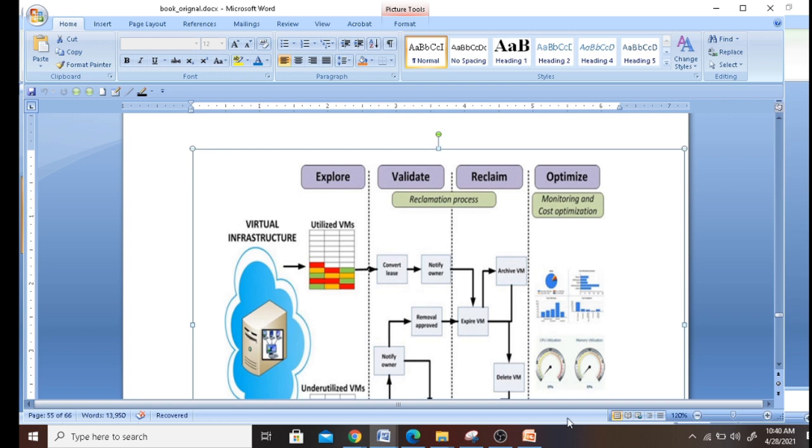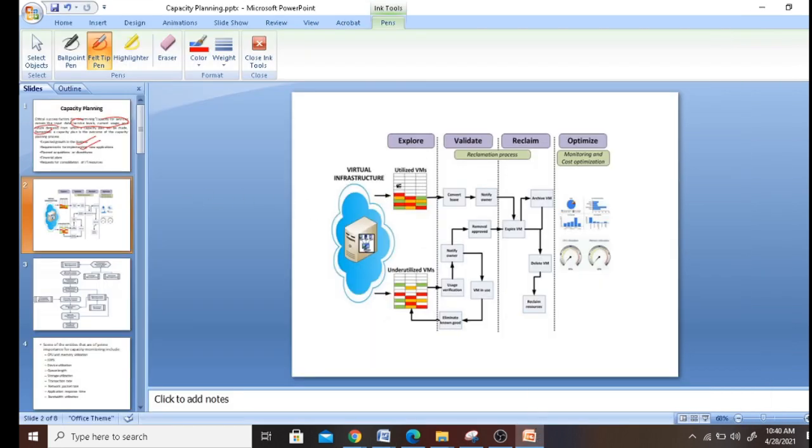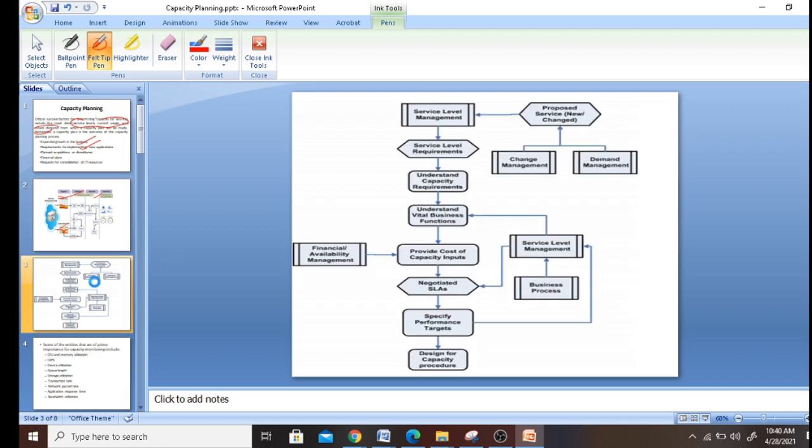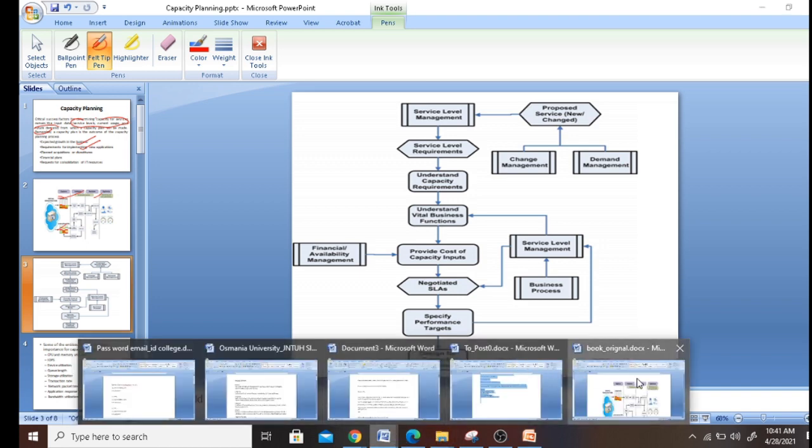This is the process of the slides which is given here. This is explore, validate, reclaim, and optimization. So in exploring, you are just seeing which resources are available, being used and not being used, and then you validate, reclaim, and optimize. There is one other thing on how you are going to see this. If you're not able to see this one, I can go through this Word file.